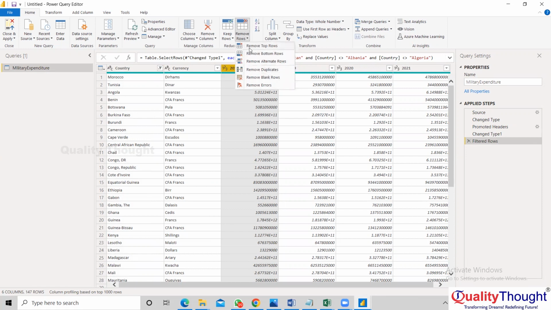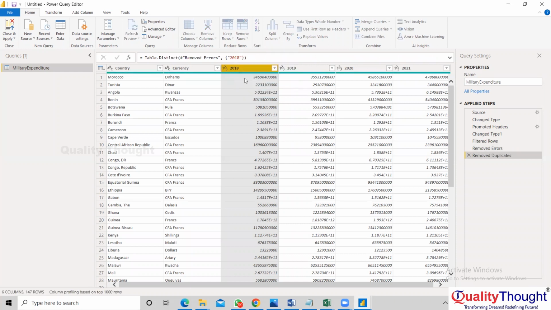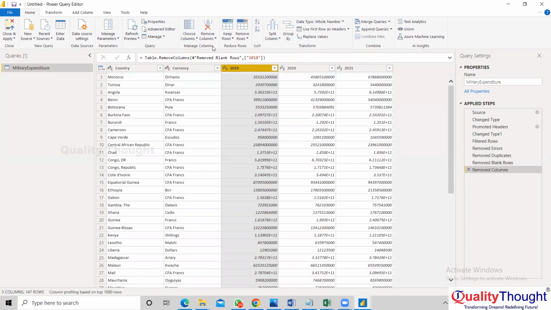So see here: remove rows, remove top rows, remove bottom rows, remove alternate rows, remove duplicates, remove blank rows, remove errors. These options are there. If there's some error here, you can click on remove errors. Remove duplicates. Remove blank rows: if the row was blank, with no data, it will remove that row also. Missing values, let's say if it has a lot of missing values. Same thing you can do with columns. I don't want 18, so I'll click on remove columns.